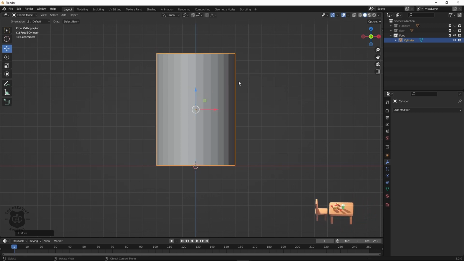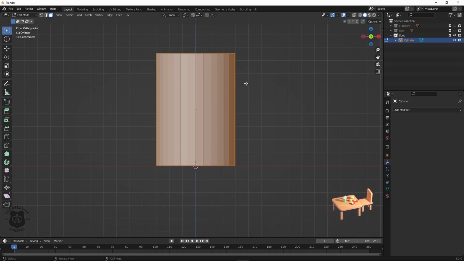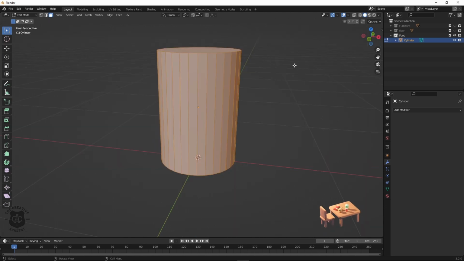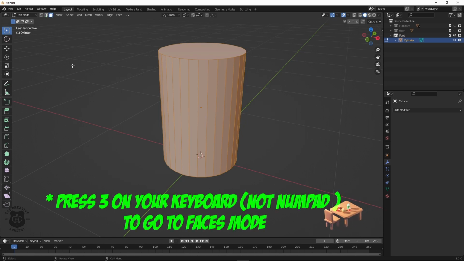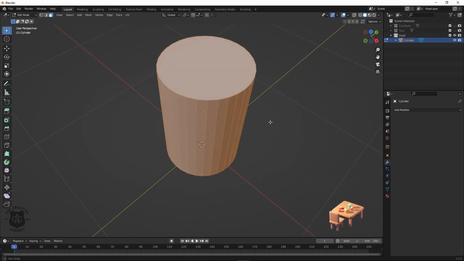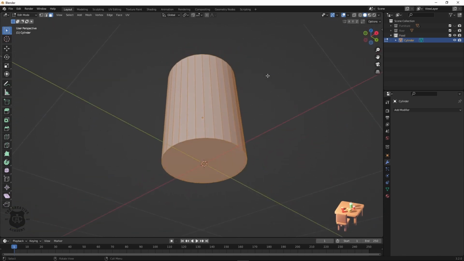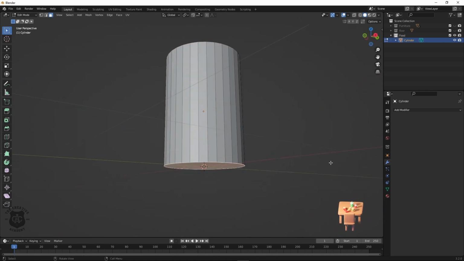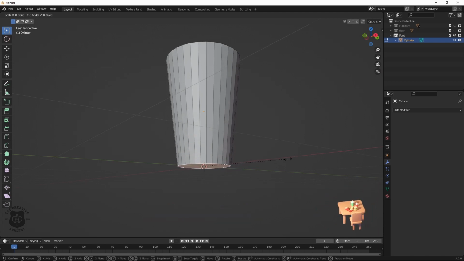And now let's go back to edit mode by pressing Tab. Let's press Tab, and the mode that we are looking for is faces. You can get to face mode by clicking on this little icon over there, or by pressing 3 on your keyboard. Let's rotate around the bottom by clicking and holding the middle mouse button, and let's choose this face right there. What I want to do is scale it in. That makes it look like a bit of a milkshake cup.